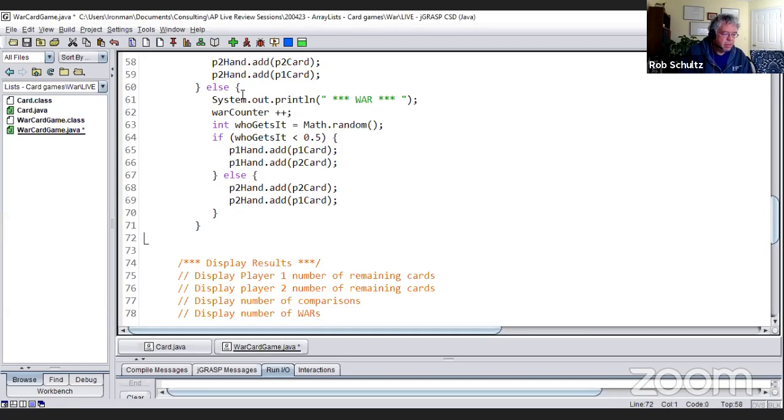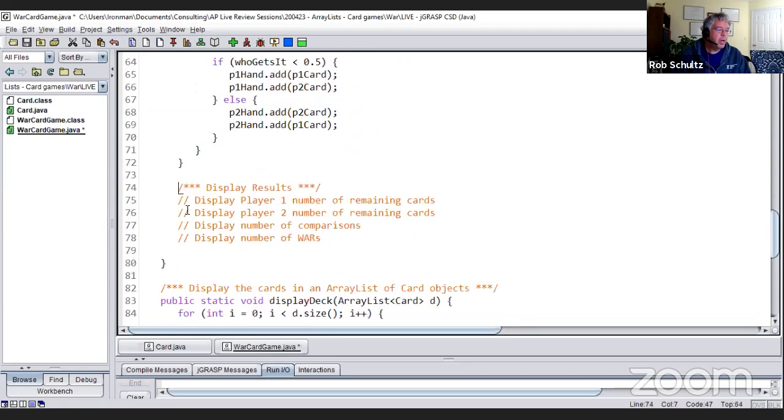So I want to make sure I got this in the right spot there, and we'll do a quick check, make sure I'm closing off the right one. Yep. Okay. So now that we've gone through this whole loop, that's everything that's going to happen inside the loop. And the only time we should jump out of the loop is if one player runs out of all their cards. Once we jump out of the loop, then we're going to display the results.